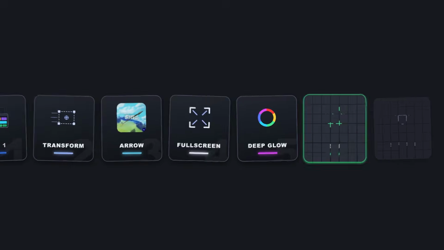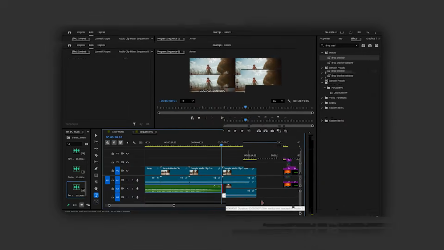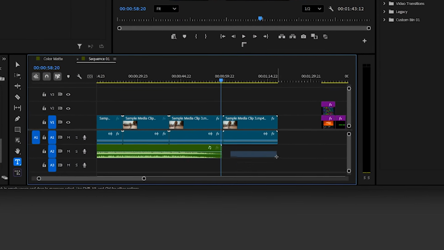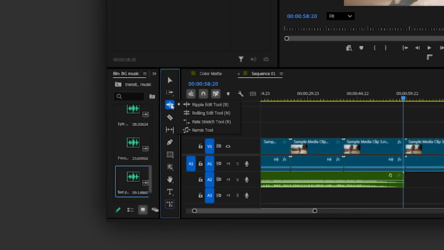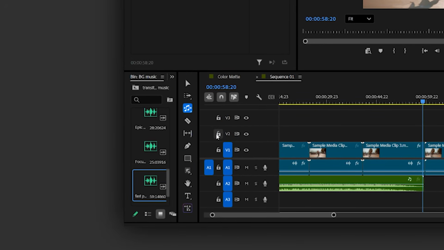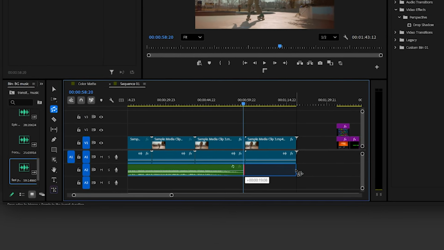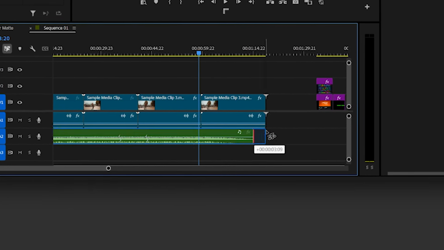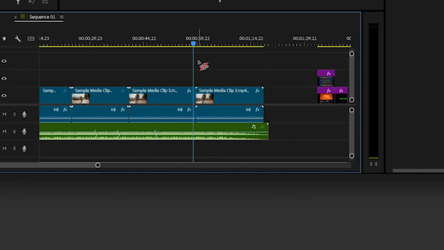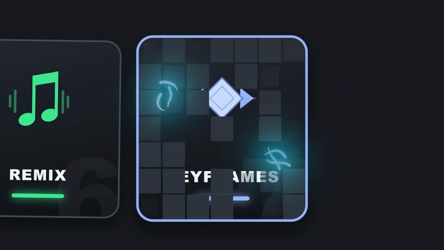Trust me. Number 6, music remix. Did you ever have a moment when your video was longer than your music? Well, Remix fixes that. Click this ripple edit tool over here, choose Remix, and now you can just drag your music until it fully covers your clips, and boom, the AI stretches it out for you, and it still sounds like the same song.